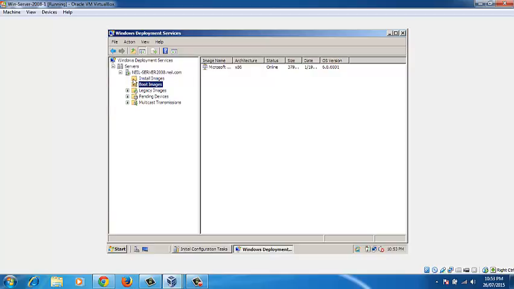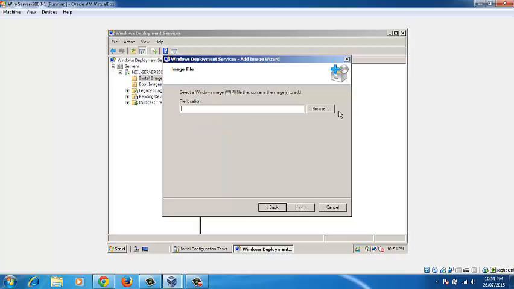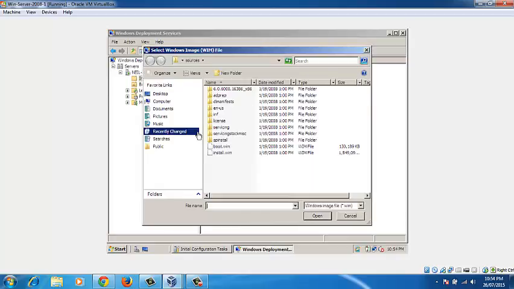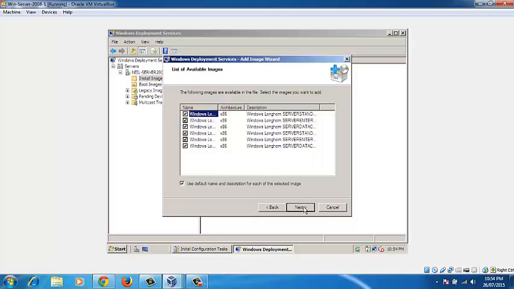Install images. Right click install images, click add install image, create a new image group, leave this as the default, that's the name of the group, click next. Again we're going to browse into my DVD, Windows 7 DVD sources folder, and we're going to choose the install WIM image. I'm going to click next.